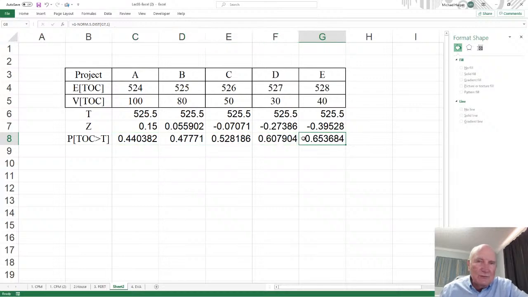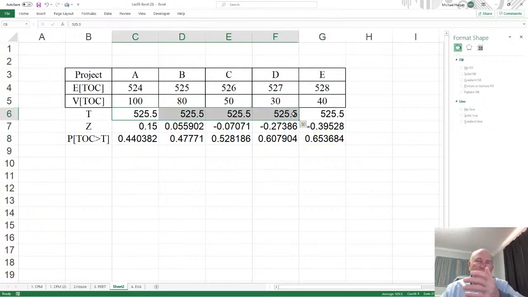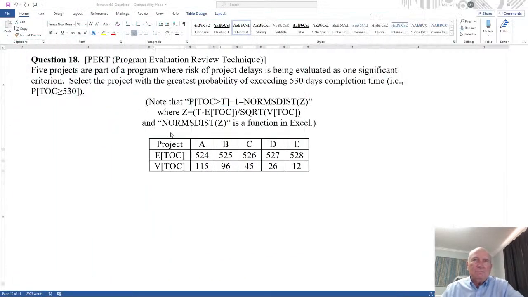That may not be true for your homework assignment. So once you set this up, all you got to do is get the right numbers in there. Okay, but that's how you work the problem.